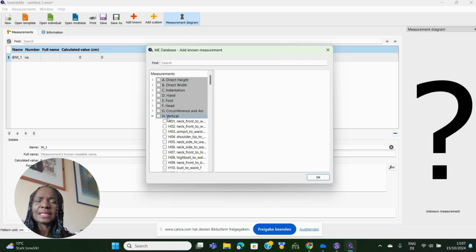Of course, you have vertical measurements. That is things like armpit to waist, neck front to waist, high bust to waist, and things like that. Those are vertical measurements. Then you have your horizontal measurements like your shoulder to shoulder, across chest front, across chest back, your armpit to armpit, and things like that. That's where you have the horizontal measurements.